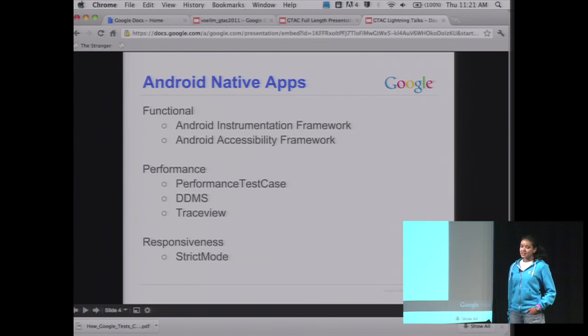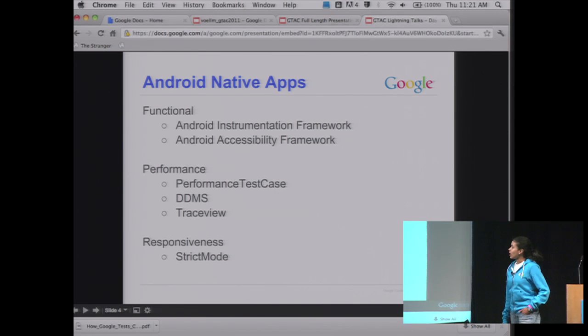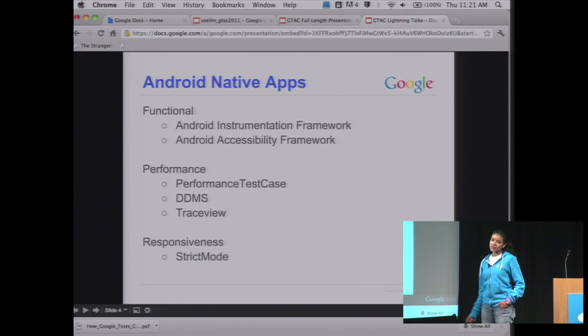Let's take a look at native apps testing. When you build an Android application, there are three main aspects you want to look at. One is functional, performance, and then the responsiveness of your application. When you look at functional testing, Android has two great APIs, which are the Android instrumentation framework and the accessibility instrumentation framework. They provide a set of hooks into the operating system that allow you to interact with your application like a user would do.